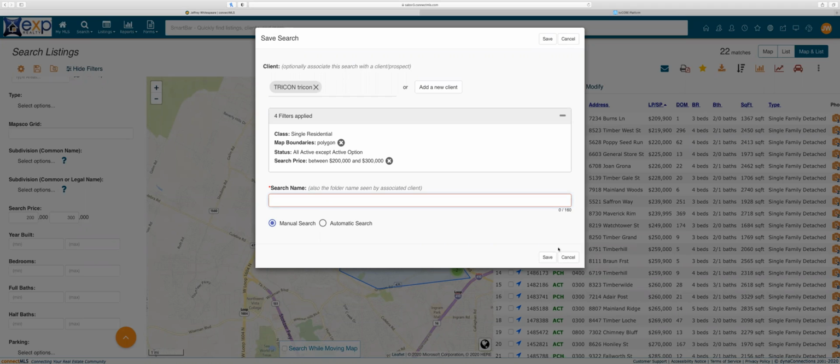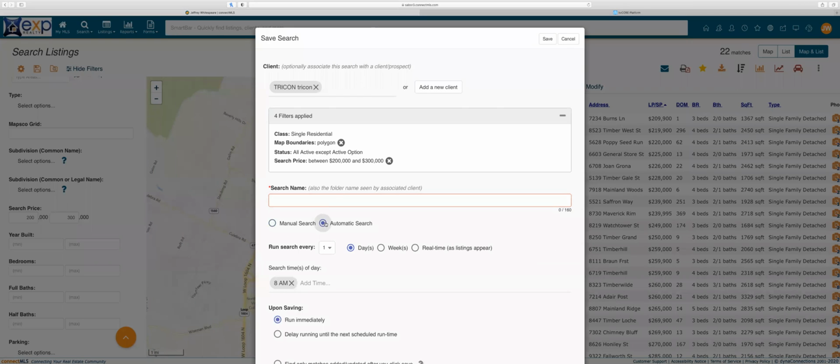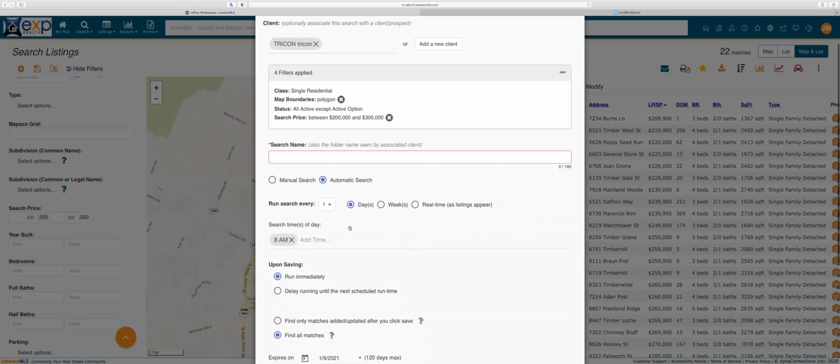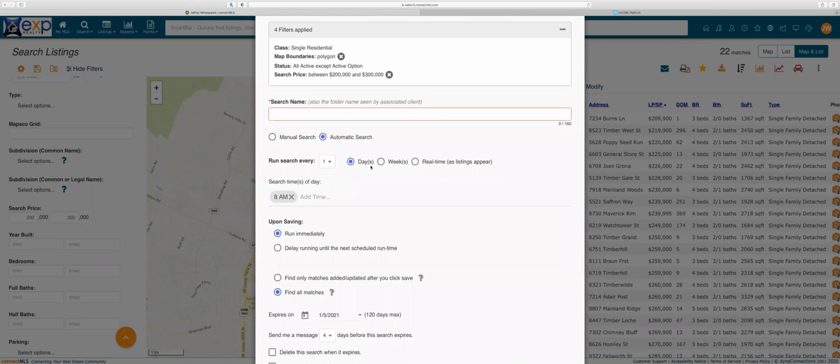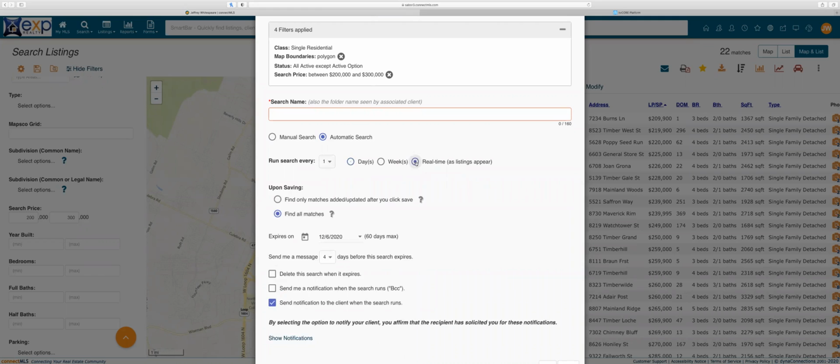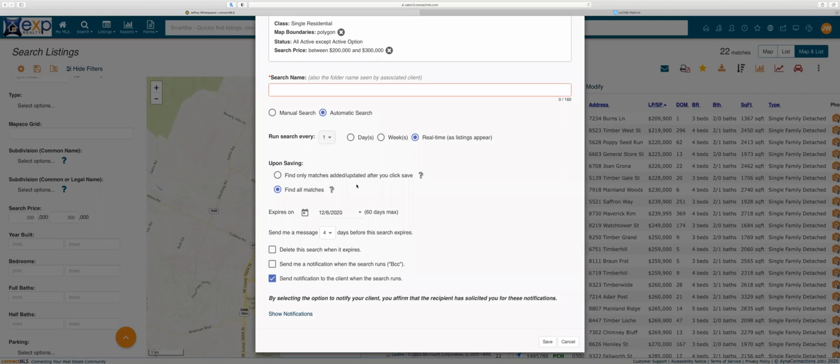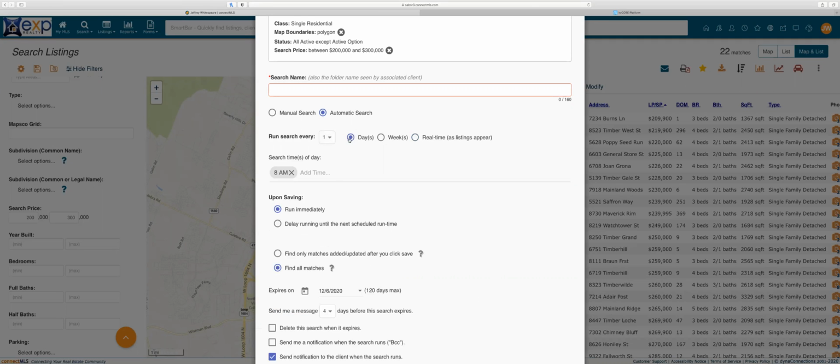Once you save it, you're automatically going to get to automatic search. It's going to run it every single day. Or if you're sending it to yourself, you can go to real time, and it's going to send it as soon as something hits in that market. It's going to send you an email directly with the link on it. But let's say you have a customer that's a few months out, but in the meantime they want to see some properties every now and then. You can run the search once a day, twice a day, 3 times a day, and you can send it to them at 8 a.m.